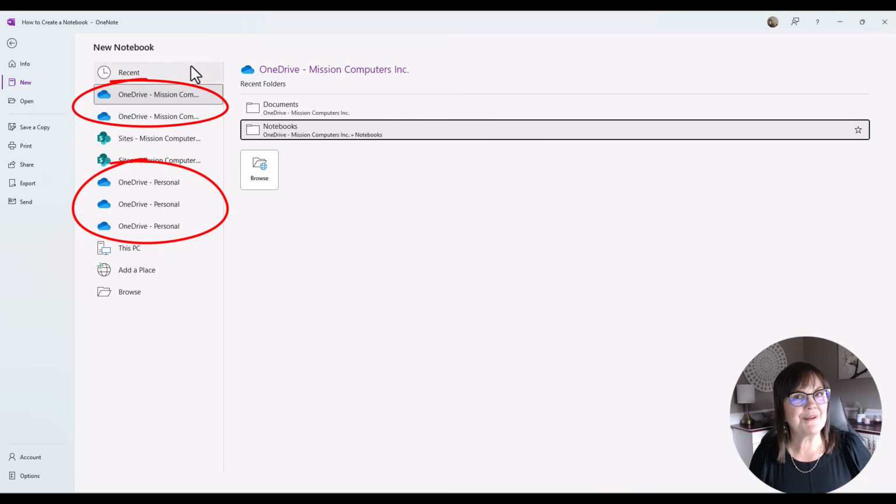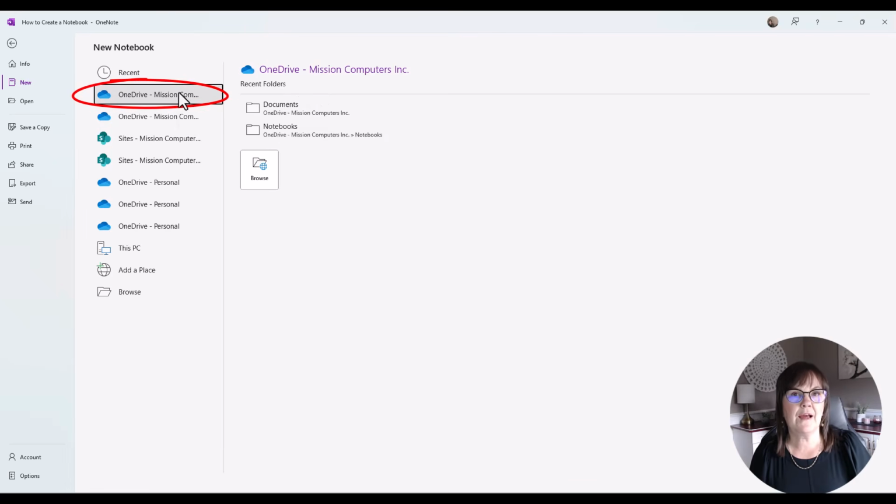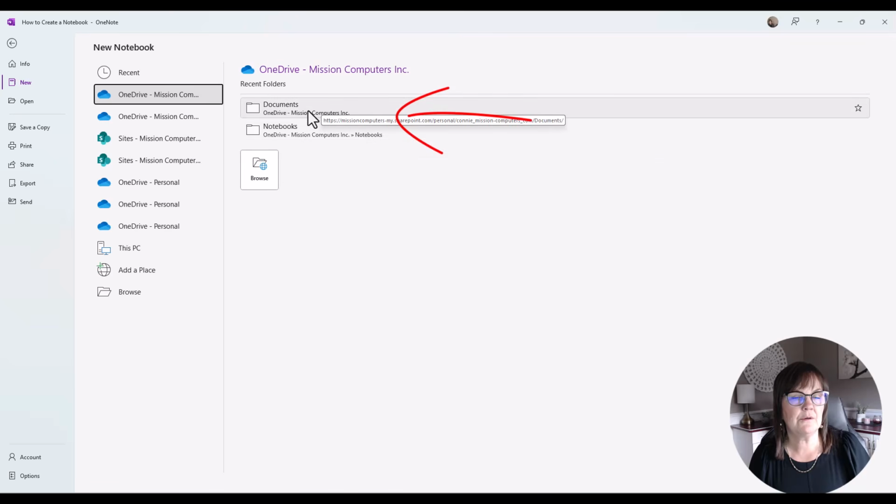You probably won't have as many as I do. I have more than one account, and that's why it's showing up in multiple ways here. But you're looking for the blue cloud, and as you can see, mine does say OneDrive beside it. That's where we're storing these notebooks, in OneDrive. So I'm going to click on OneDrive for Mission Computers. When I click on that blue cloud, I see I have a couple of folders I can choose from. You, again, may not have two folders. You might only have the one, which is Documents.